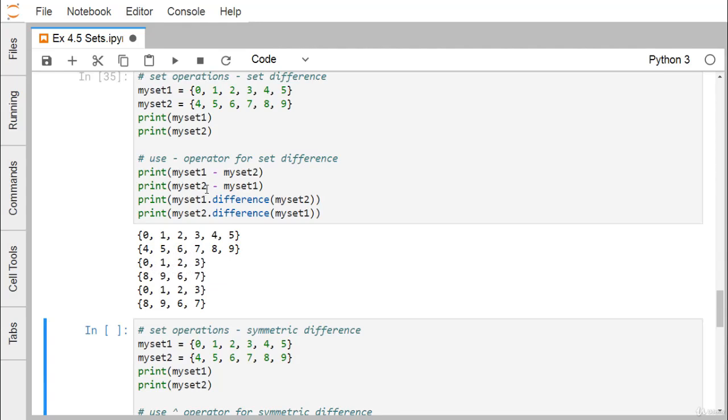But if you go for my set 2 minus my set 1, you will get 8, 9, 6, 7, and 4 and 5 will not be there. Next, we can do the same either using the operator minus or using the method difference. So you will get the results accordingly.